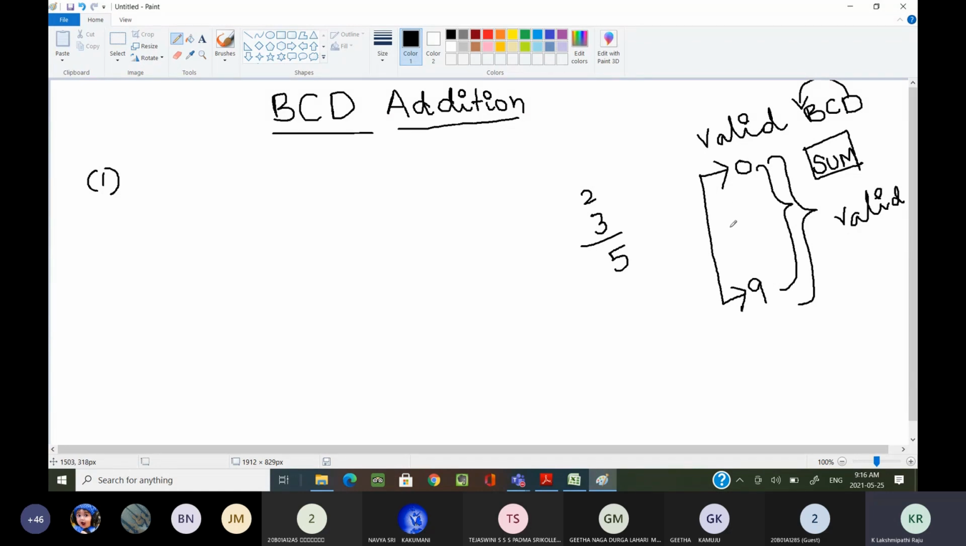Sir, what is the invalid BCD? How can I know whether it is an invalid BCD? Now see here. Now you are performing addition. Suppose 7 plus 4. What is the result you are getting? 11. Actually, 11 is not a new symbol. This we are calling an invalid BCD. It is an invalid sum or invalid BCD number.